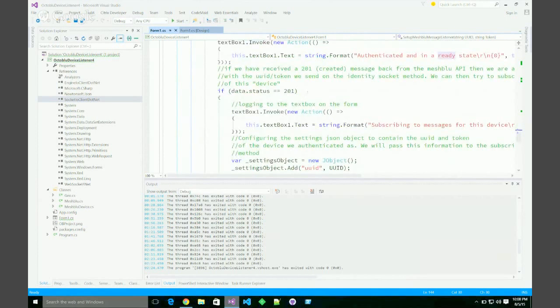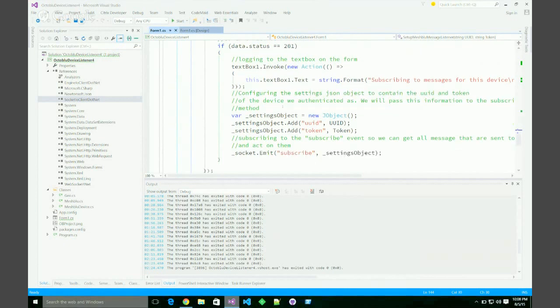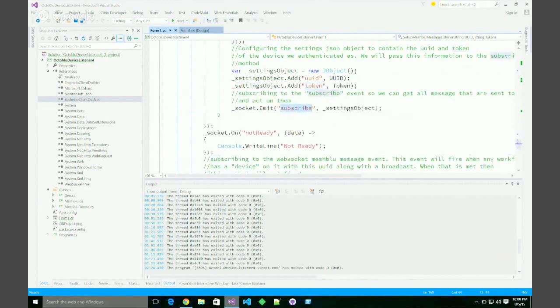If it is, meaning we've authenticated and the object is in a valid state, we're actually going to subscribe. We want to subscribe to that UUID and wait for some messages. So that's what we do here. We set a new settings object, set the UUID and token again, and pass that into the subscribe method for Socket.io. We're saying we want to subscribe to messages, and here's the UUID and token that we're looking for. So any messages that go to that UUID and token from meshblu/Octoblu will come here.